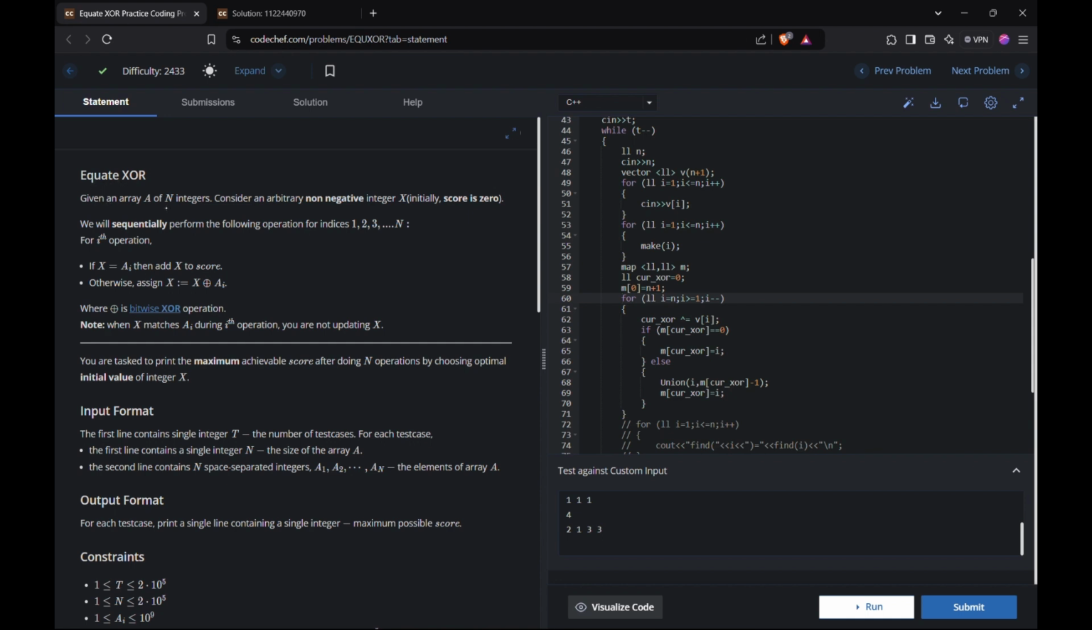So equate XOR. And yes, today we will be learning one more concept called the disjoint set union. That is what I have used to come up with the solution, so I will try to explain it to you.